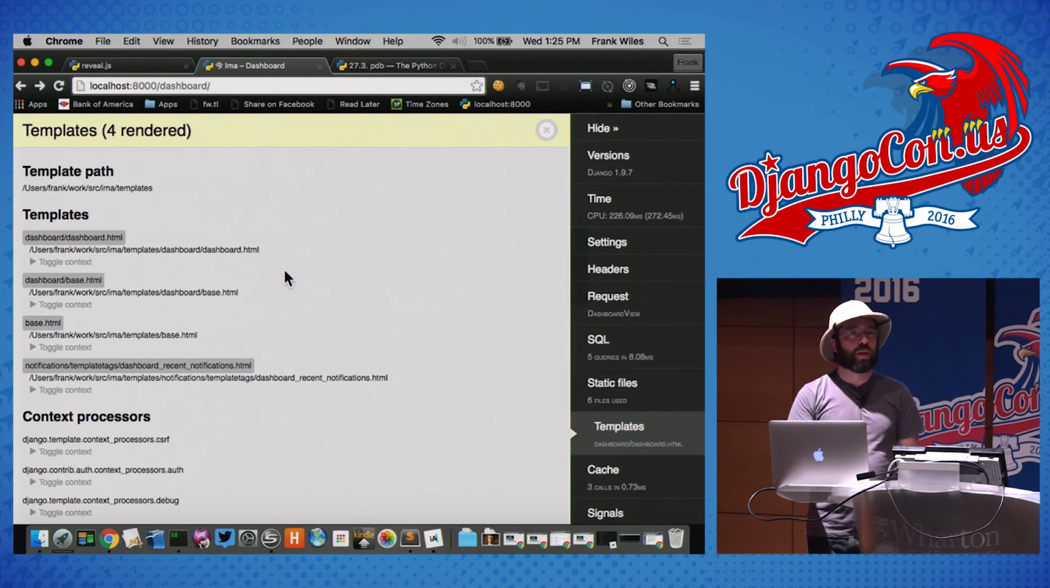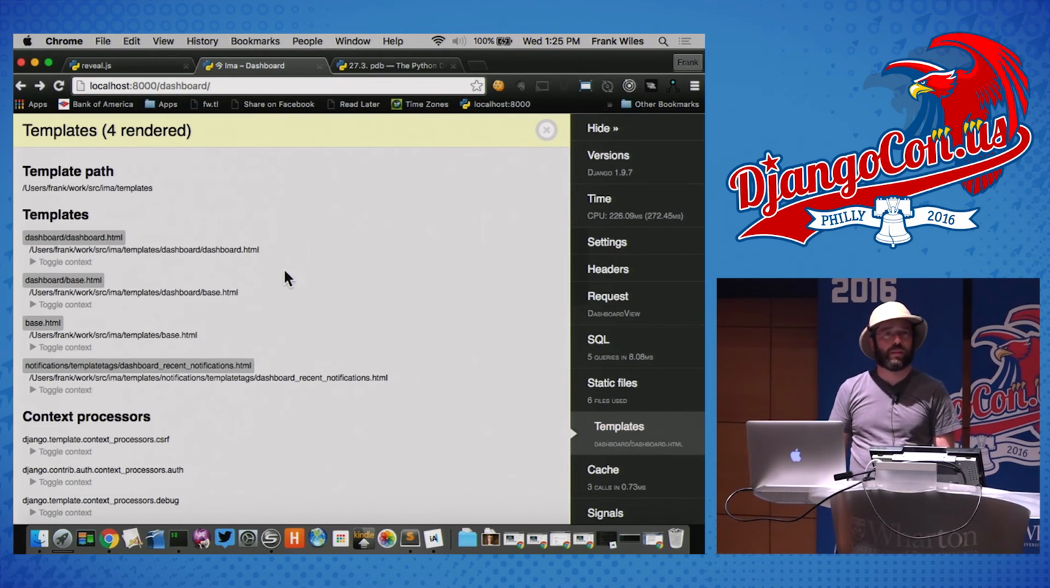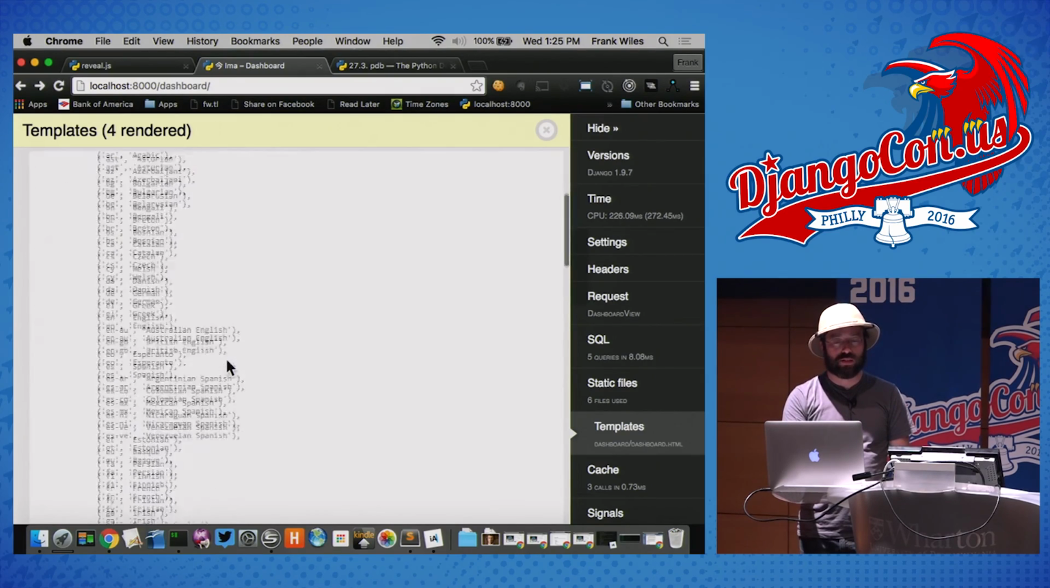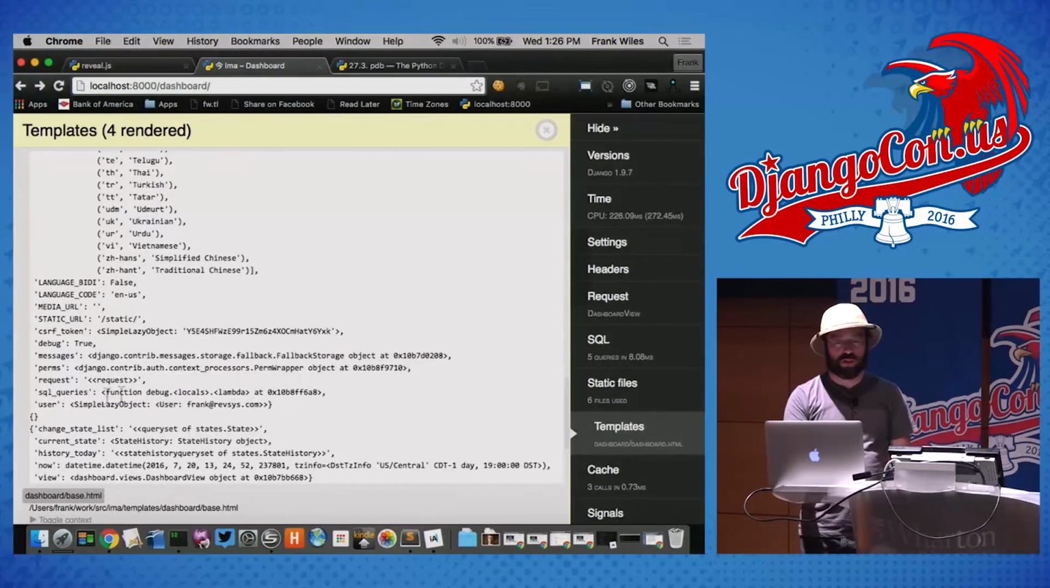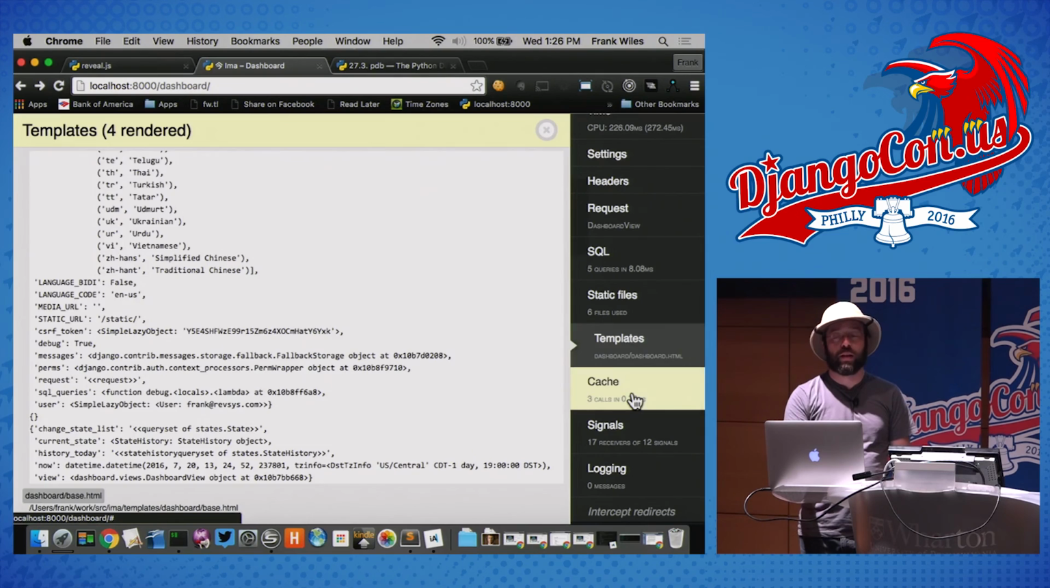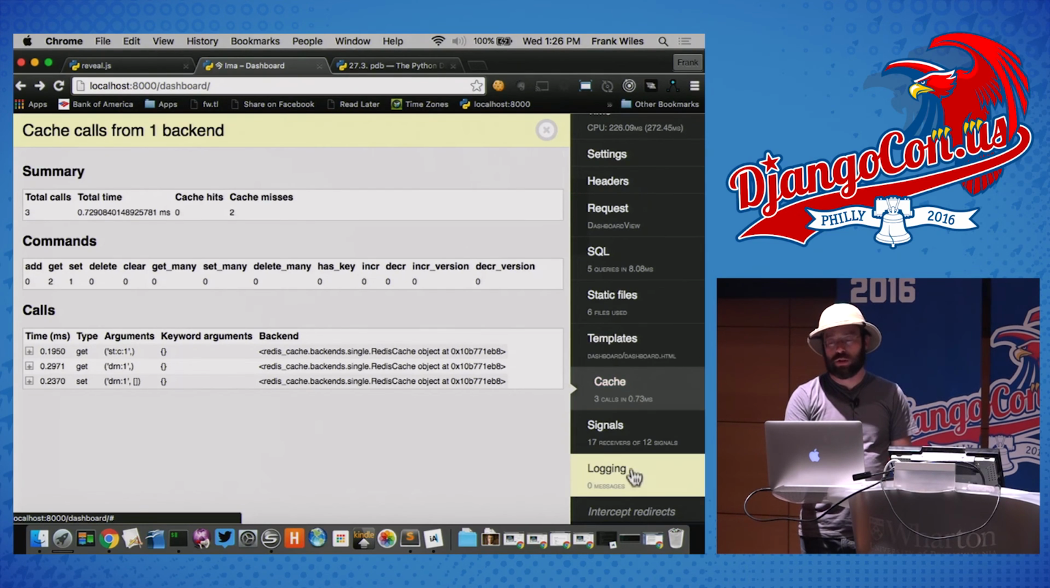If something's not showing up in your template, you can print out statements and see that it's set in the context, or you can just click into here and see exactly what is in your template context. You can also see the signals that are fired, any times you called cache, any logging statements you used.